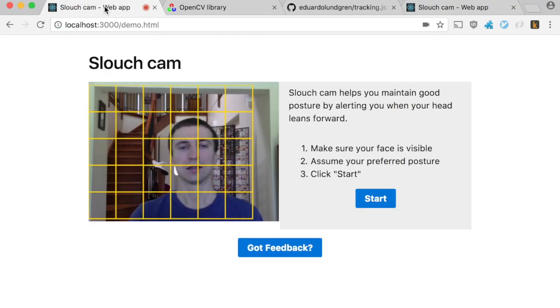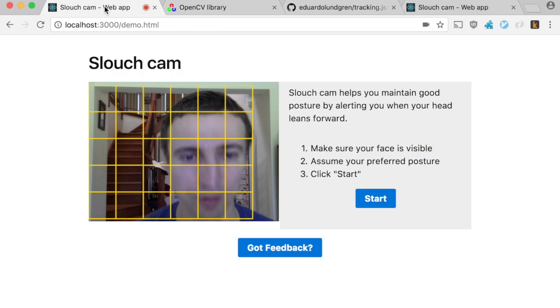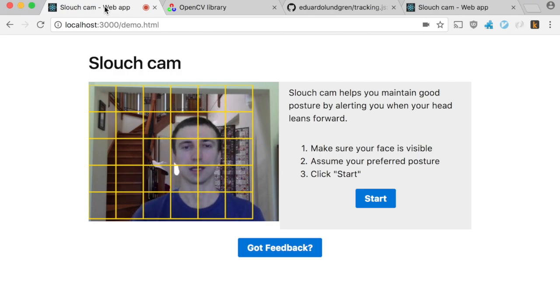I mean, Slouch Cam only cares if you lean forward to give you a warning. It doesn't really care if you back away from the camera. We're not interested in that. So once we've sort of calibrated the position of where we want to sit, we can basically assume that the face is going to be that size or larger for the duration of the program.